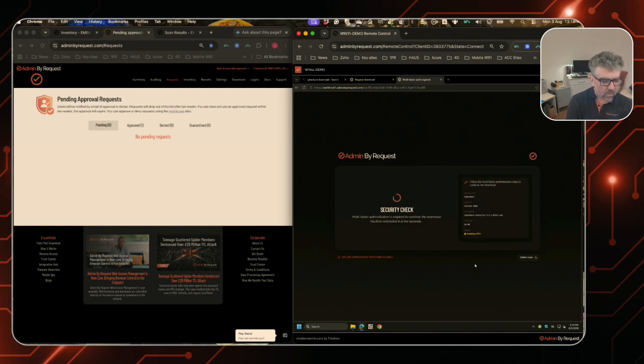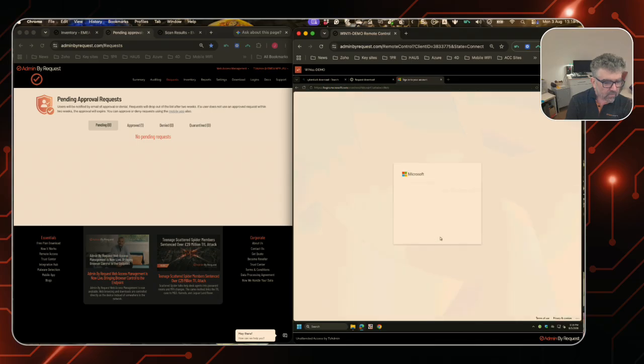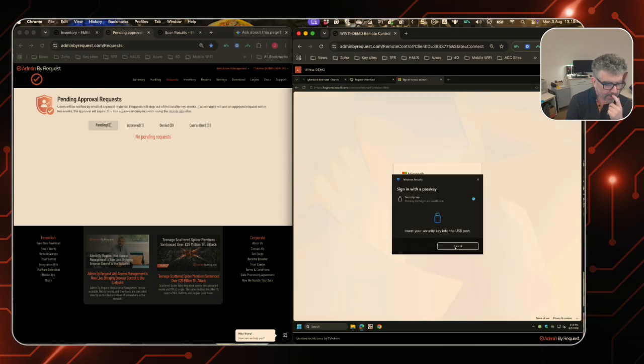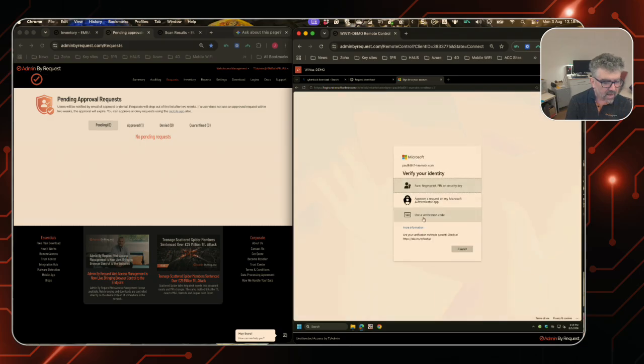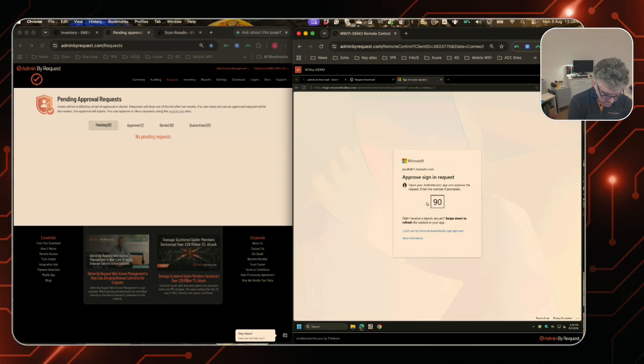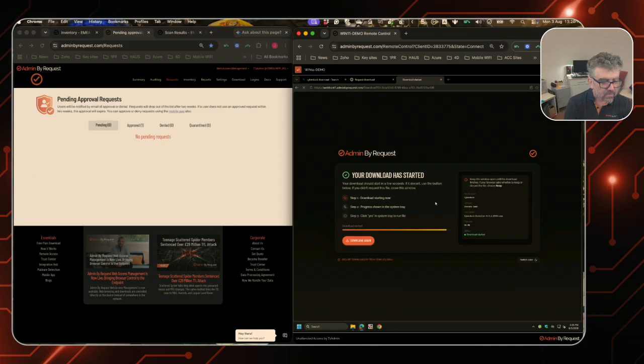So this is the MFA working now, and it's going to challenge me. Okay, I don't have my key ring in, so I'm going to just use my authenticator instead. So I'm going to use this, and here we go. Just put that through. Smile for the camera. Perfect. And here we go. So download, down she comes, CyberDuck.